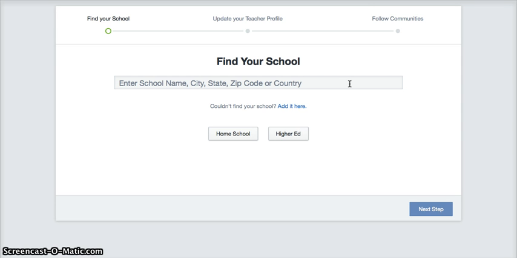So I highly recommend taking some time to, one, find your school, then update your teacher profile, and then follow some communities and get started with sharing with others. Okay, for today I'm going to skip finding my school. But you need to do that. You would type in the name of your school here, and then if it's not found there, add it. Please make sure you do this step. I am skipping it, but make sure you do it.